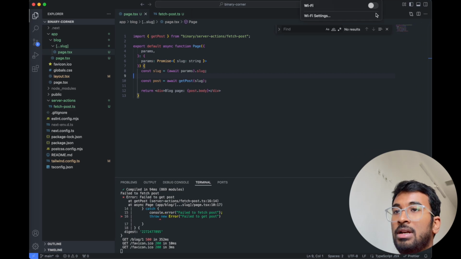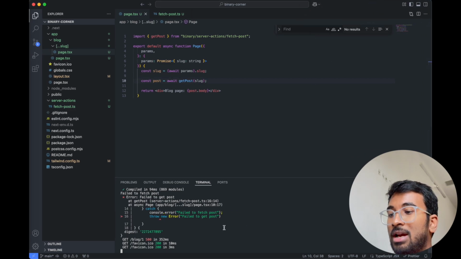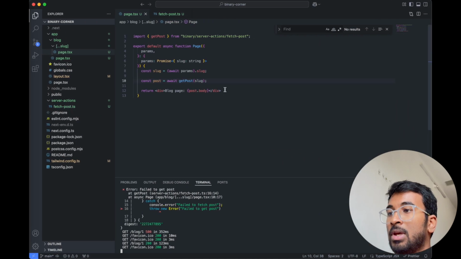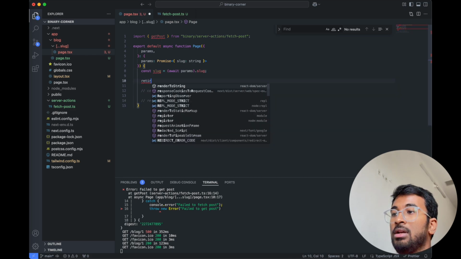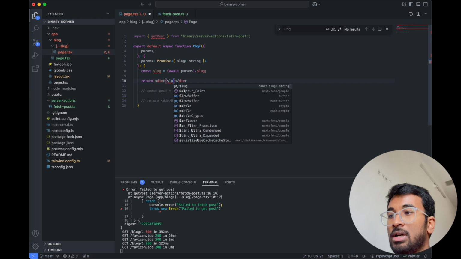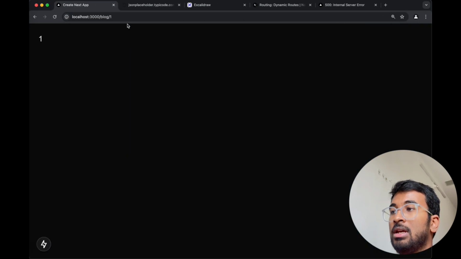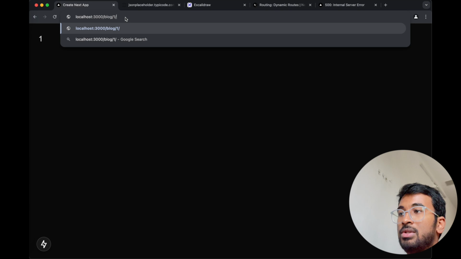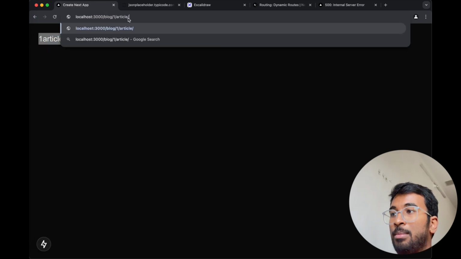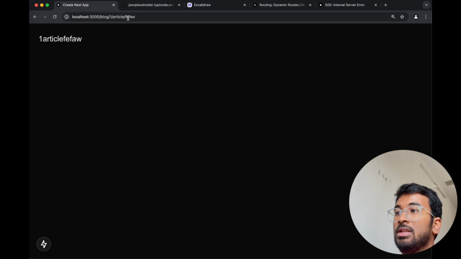okay, my network connection is not there, so let me connect back, and if I do 1, you will see, let me comment this out, and let me return a div, right? Then if I do slug, and then if I do /article, you will see it is nested on top of it, right? So you can see it is nesting it around, right?